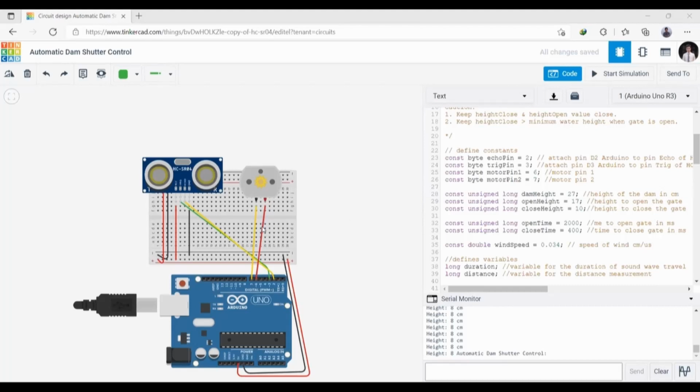This is the simulation part of our project. Let's first look at the input parameters. As you can see from the code, the dam height is 27 centimeters, open height is 17 centimeters, and close height is 10 centimeters, which means when the height is over 17 centimeters, the gate will start opening. When the height is less than 10 centimeters, the gate will start closing. And when the height is between 17 and 10 centimeters, the gate will neither open nor close.